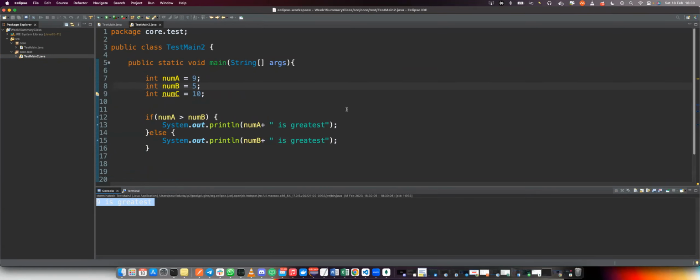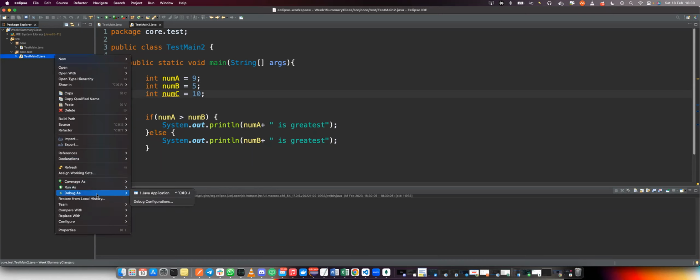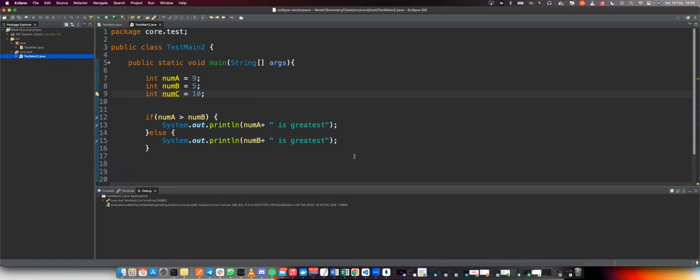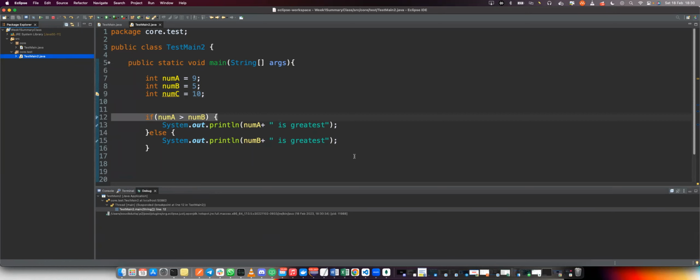That's obvious, correct? But I want to run this in a debug mode. How can I do it? Firstly, add the breakpoints. You will put the breakpoints in the location where you want to learn more about that line, right? And then you just say debug as, instead of run as, you say debug as Java application. And when you do that, you pause your execution in line number 12 because that's the first breakpoint it hits.